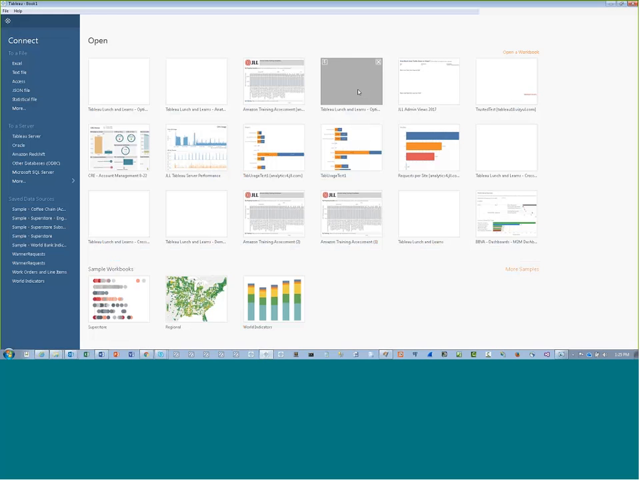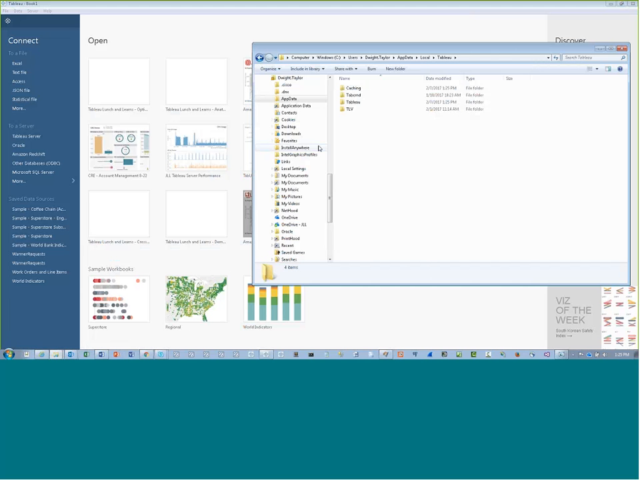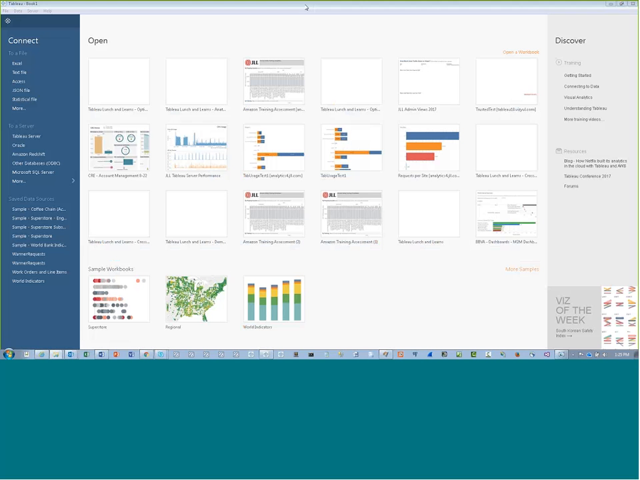You see what happened? Let's go back. I haven't opened the workbook yet. Just by opening Tableau, Tableau recreated the folder. So that's why you don't have to worry about damaging Tableau by deleting that folder.